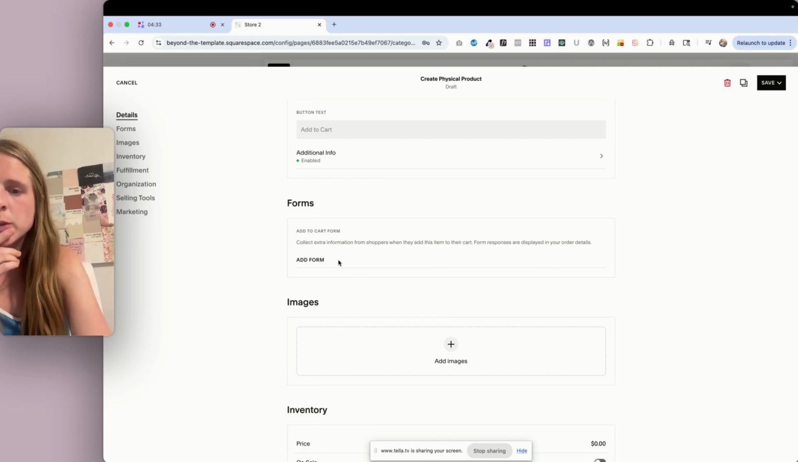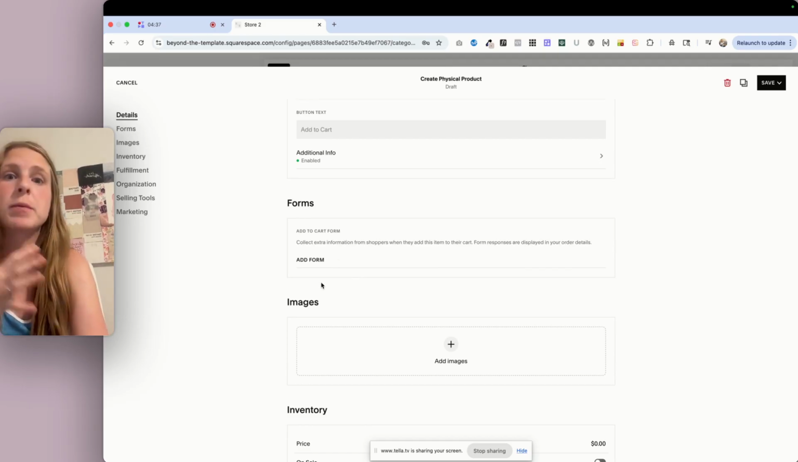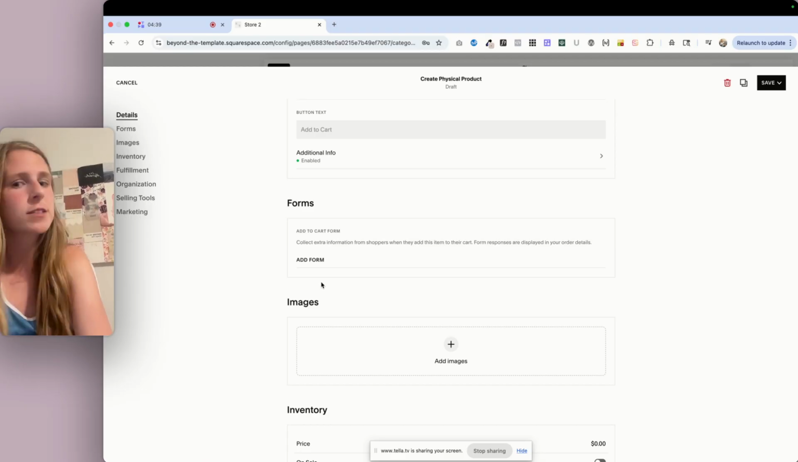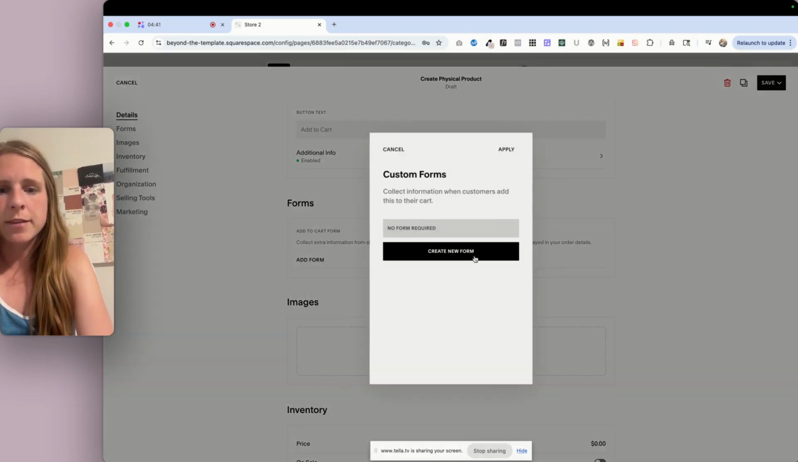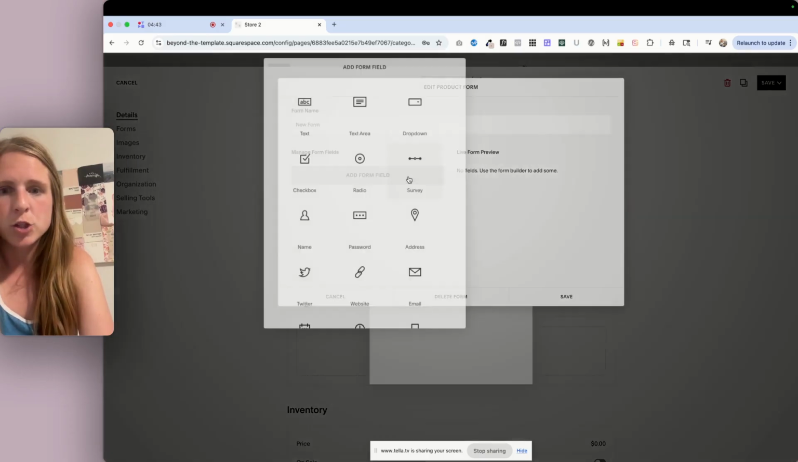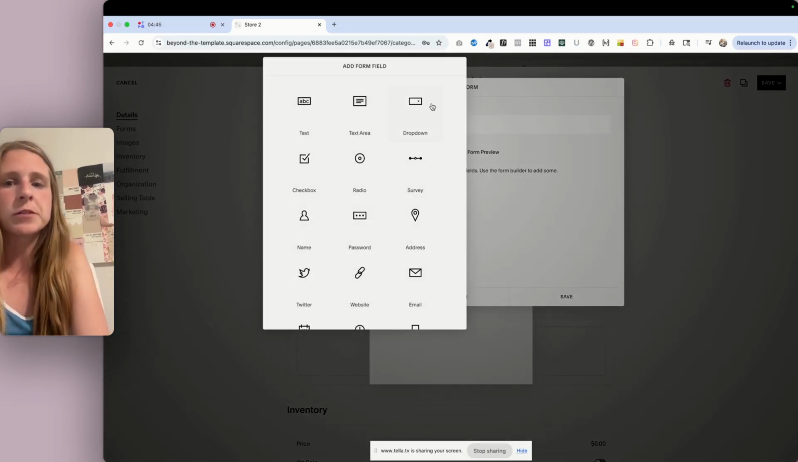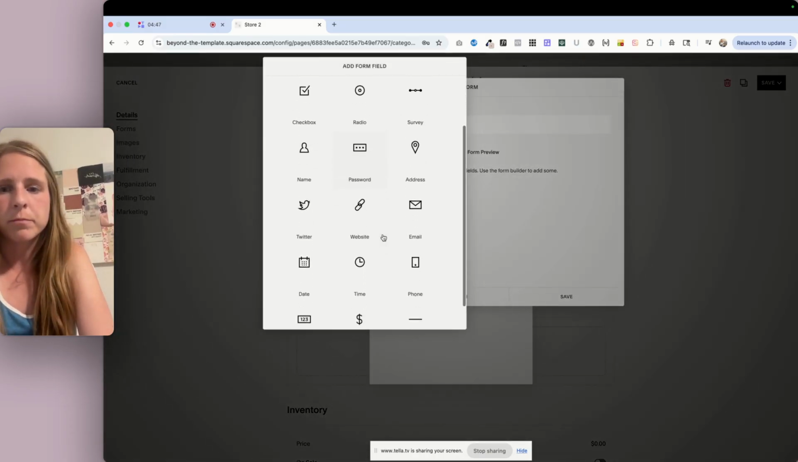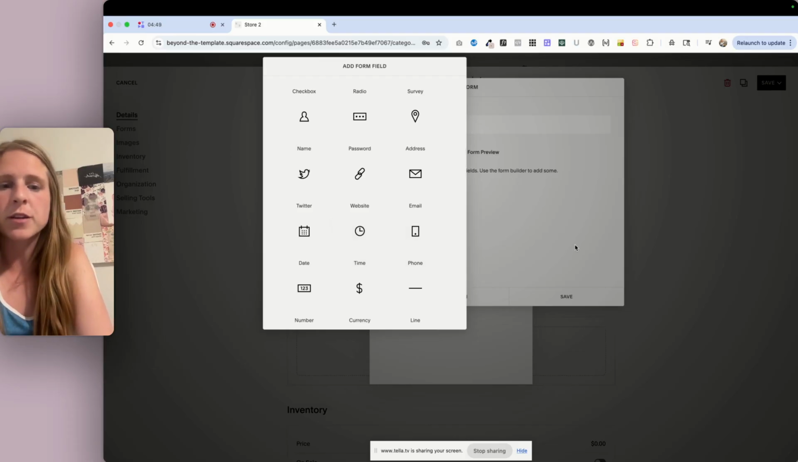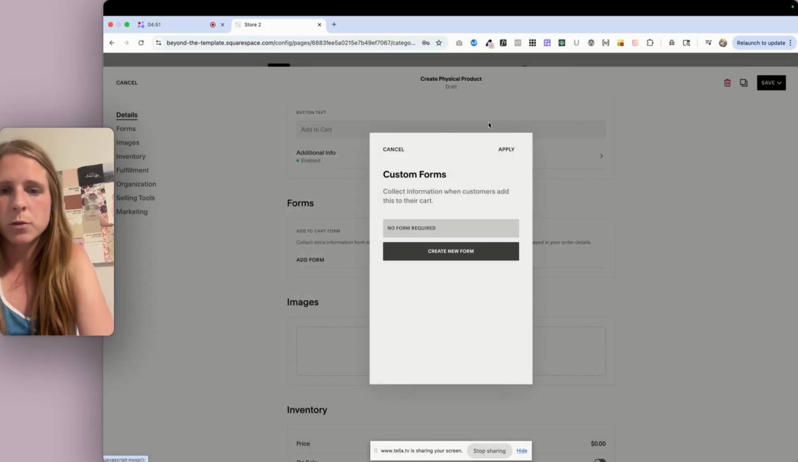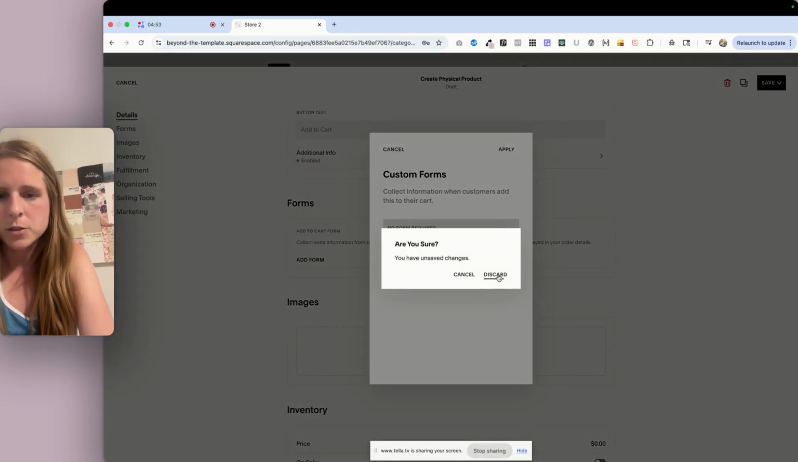Forms. So let's say you want to capture some information for the form. Maybe you need more details in order to ship it or things like that. This is where you would add that. You would create a new form and you can just add as many form fields as you want, whether it's like a drop down, asking for their phone number, things like that. I don't really want to put a form on there. So I'm going to discard it.